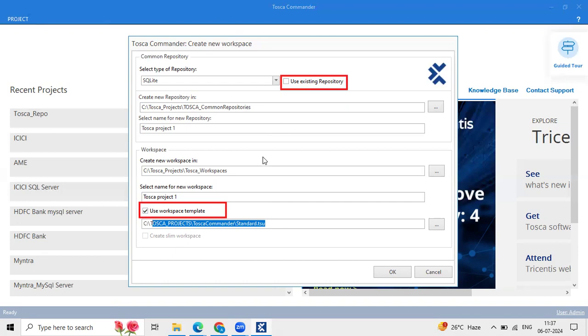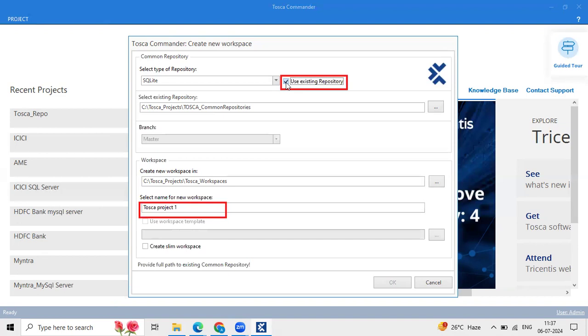Now what I'm doing, I'm creating a new project or I'm joining the existing one. I'm creating a new project, because this checkbox is unchecked. That is the meaning of that. If I selected this one, what is the meaning of that? Existing project. But at the time of existing, are you able to see workspace template is enabled or disabled? Disabled, because this is already available in the project.